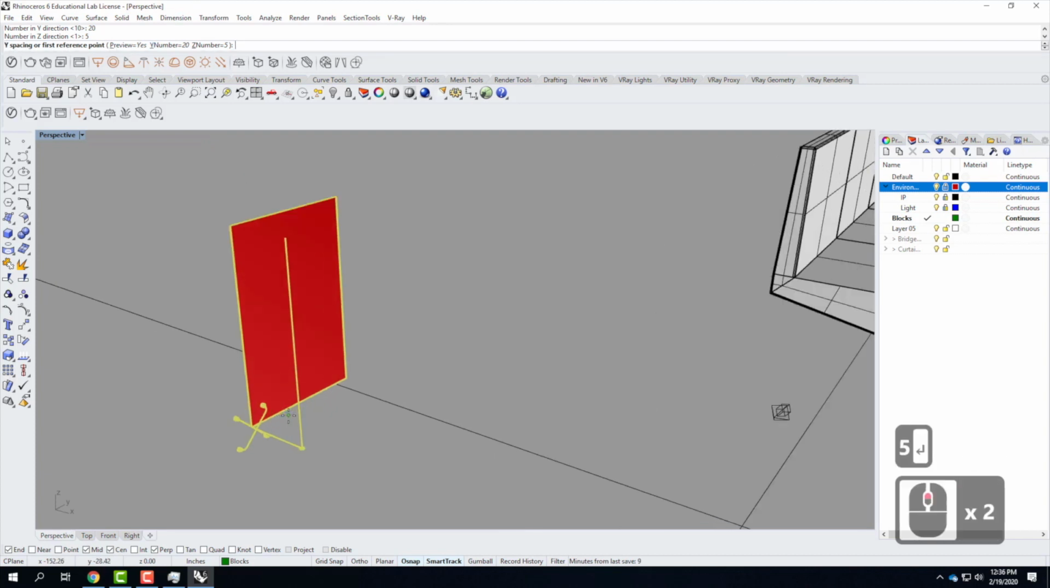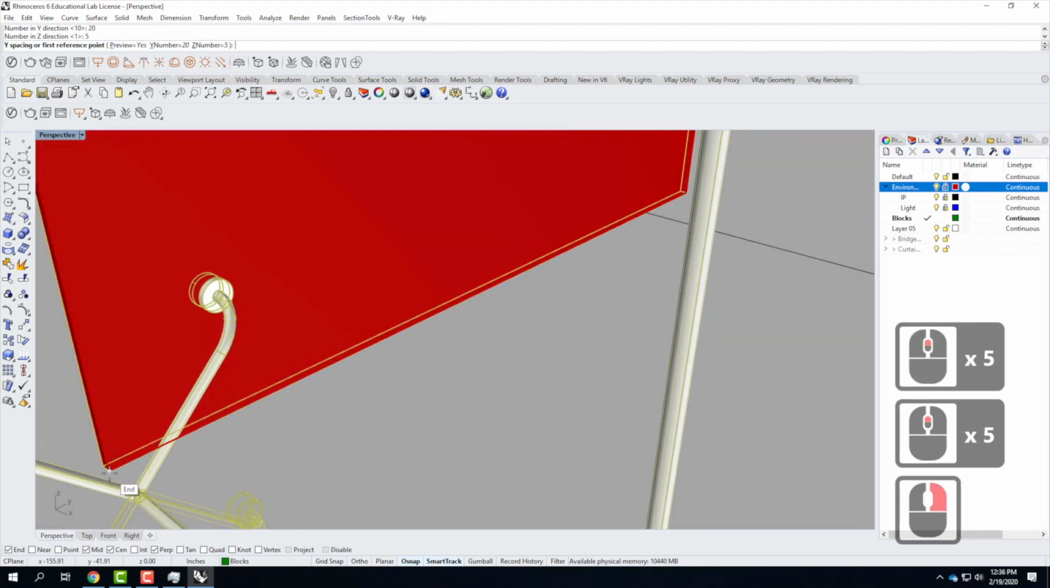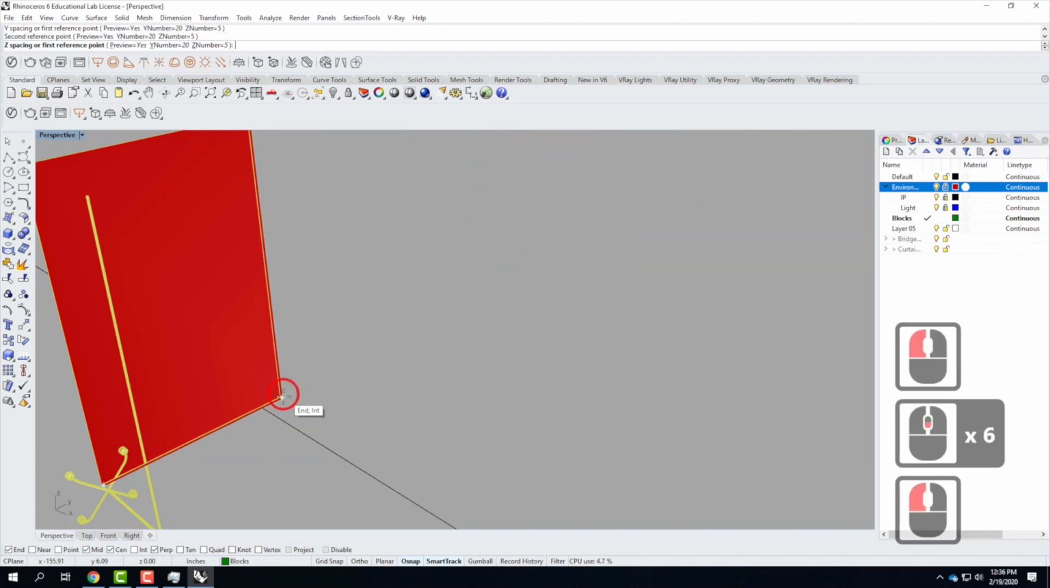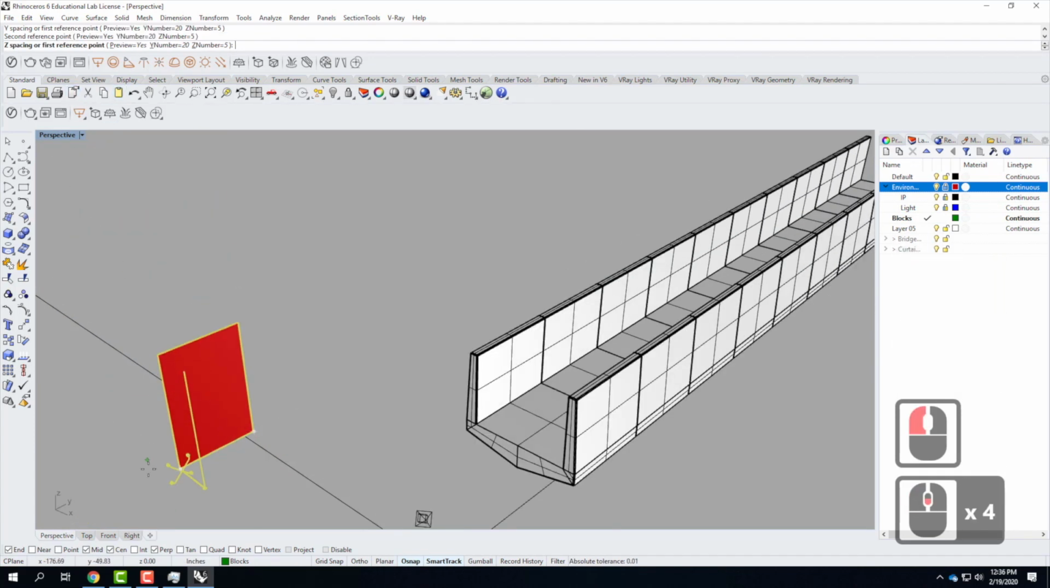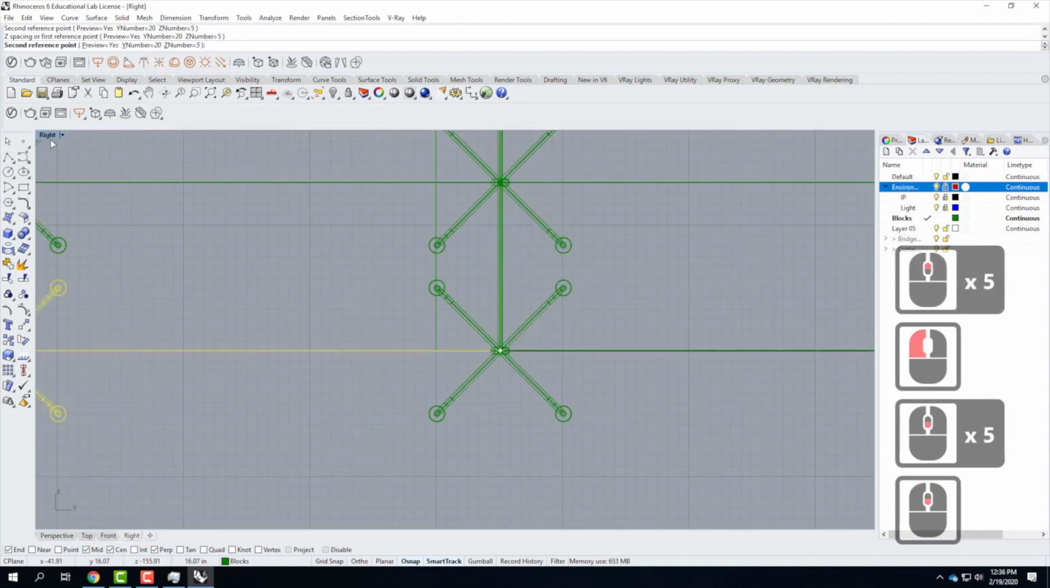Y spacing or first reference point. So my y spacing is going to be from there to there. And my z spacing is going to be, again, from that corner. Oops, sorry, wrong view.